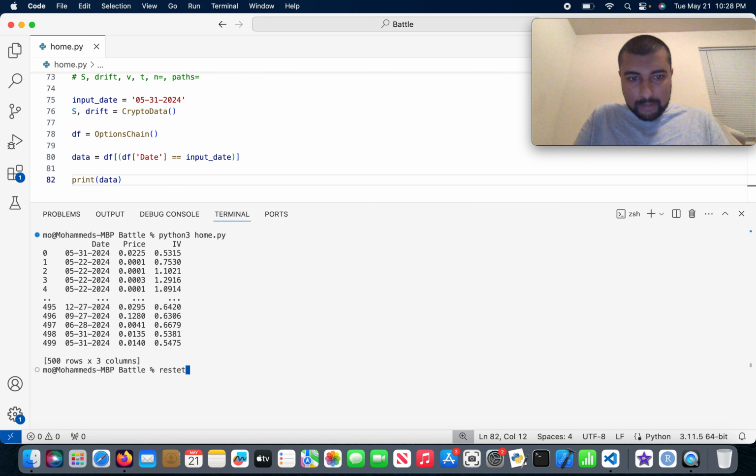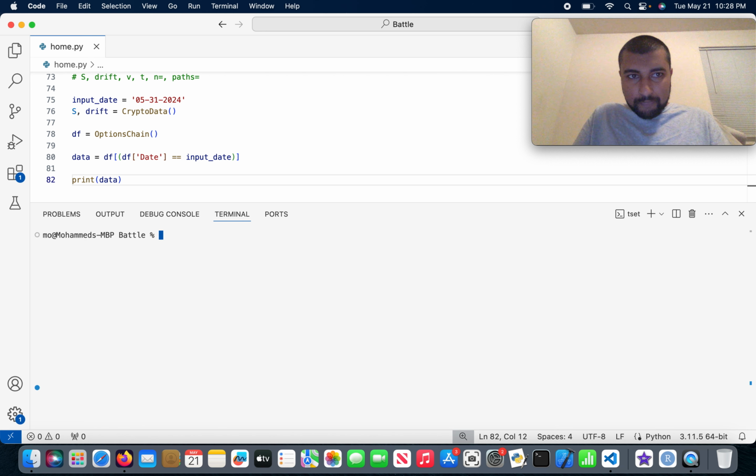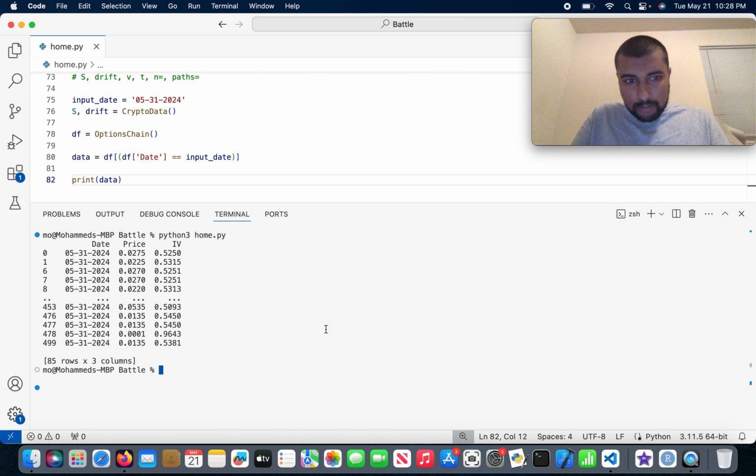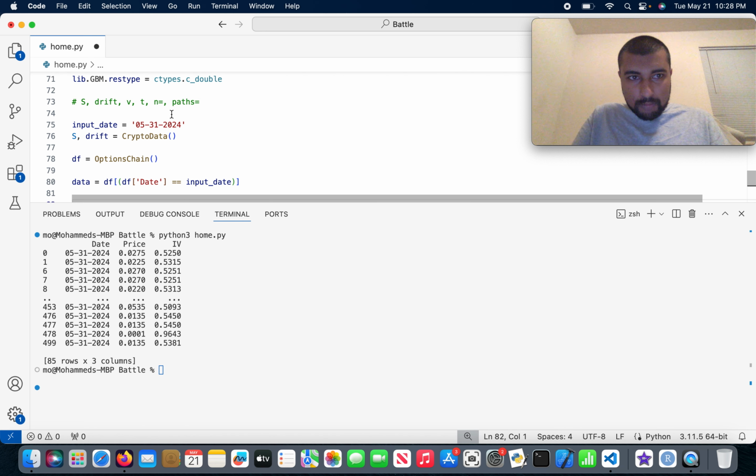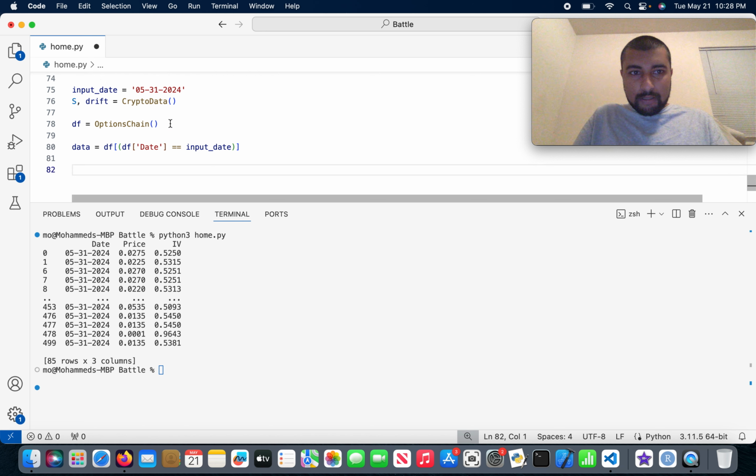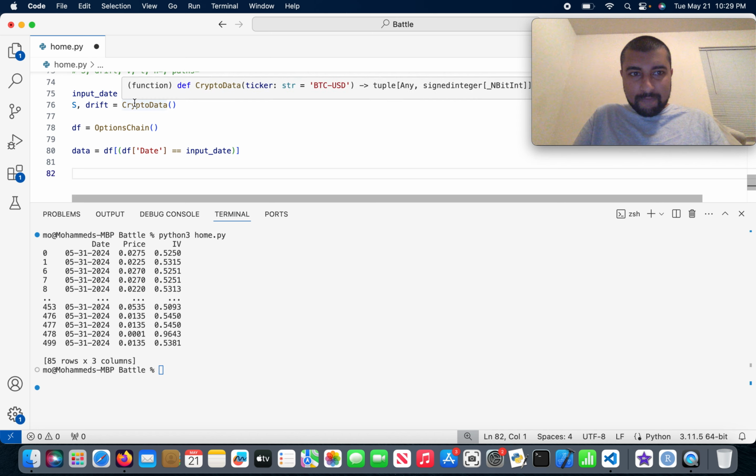So reset this, come down here, and we have it. Now we want to compute the aggregated implied volatility for these options, which are all expiring at the same time. So now we're solving for V, and we're also getting T. Actually, it'll be a good idea to go ahead and do T first.